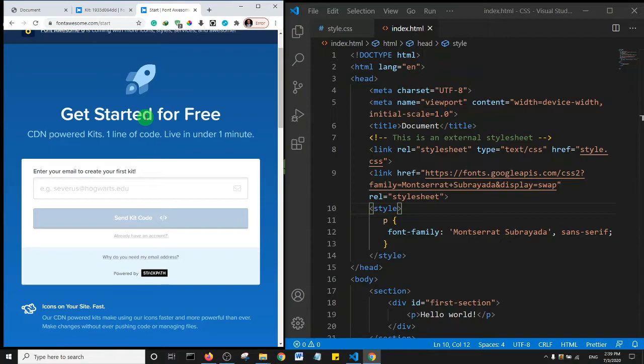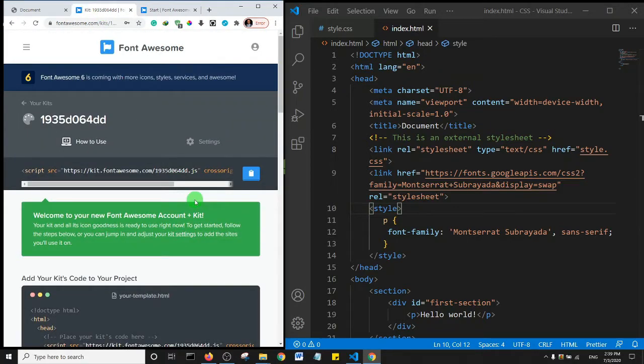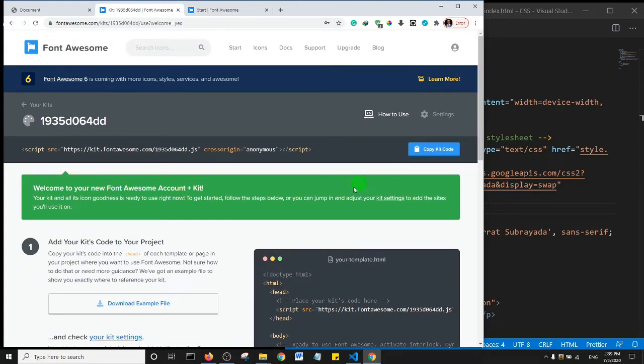So I went through all of that, and this is where I was brought. I'm going to expand this a little. I was able to log in, and this is the script that needs to be in the head of my web page for me to use Font Awesome. I'm just going to click on copy kit code, and it's copied.